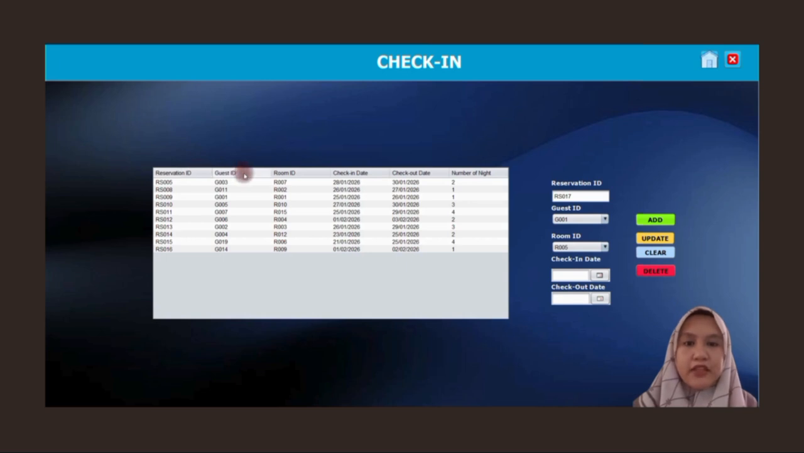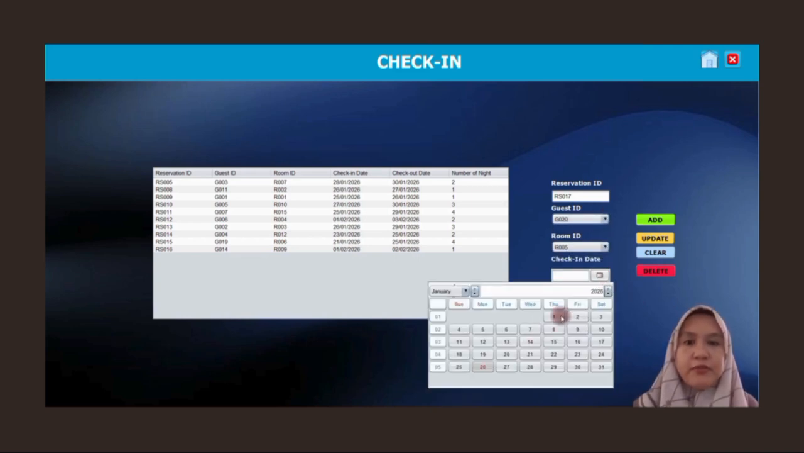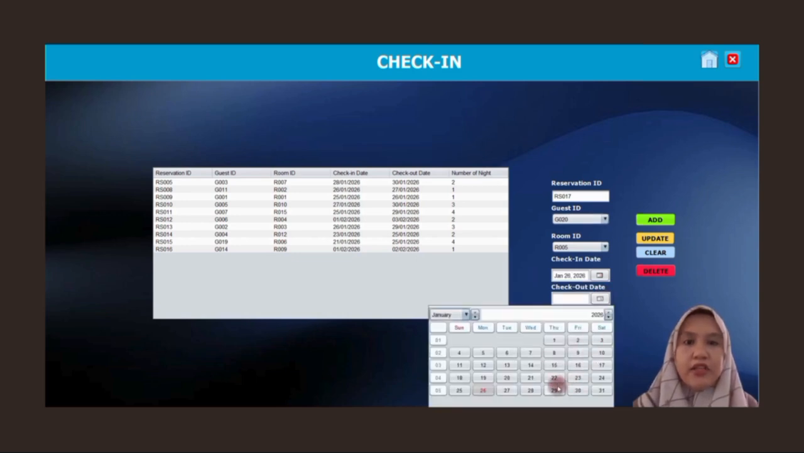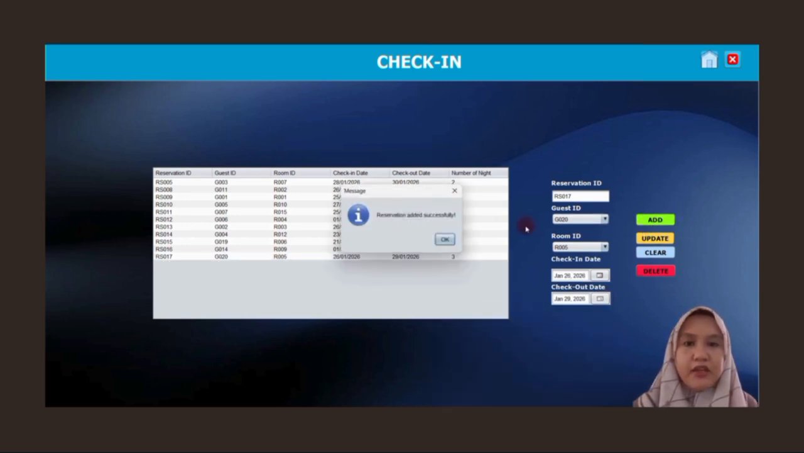form with action buttons. The table displays all reservation details such as reservation ID, guest ID, room ID, check-in date, check-out date, and number of nights. On the right side, we have the check-in form, which includes reservation ID, which is auto-generated. Guest ID selected from a drop-down list. Room ID selected based on room availability. Check-in date selected using a date picker. Check-out date also selected using a date picker.